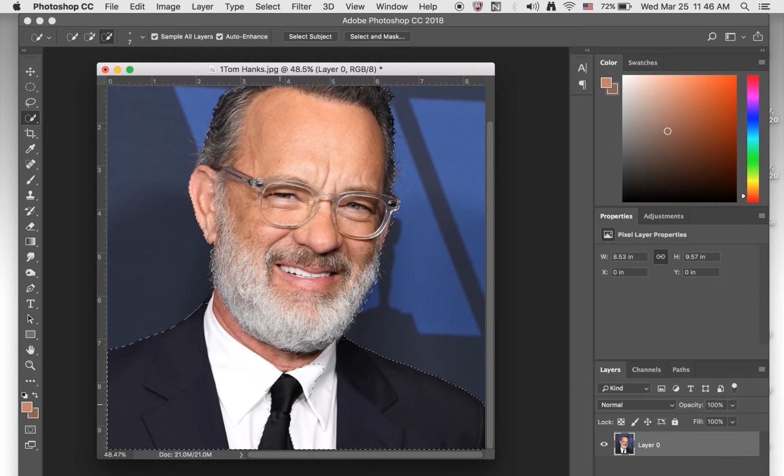So let's drag my, whoops, I'm clicked on the minus tool. So for next thing I have to do now is make sure I click on my add to the selection menu. And now I'm just gonna drag my cursor on the top of this tie to make sure I select the tie as well. I wouldn't want to paste Tom Hanks without the tie, right?